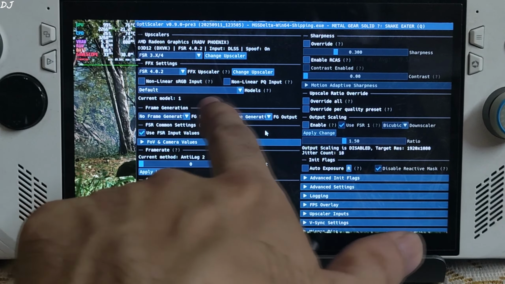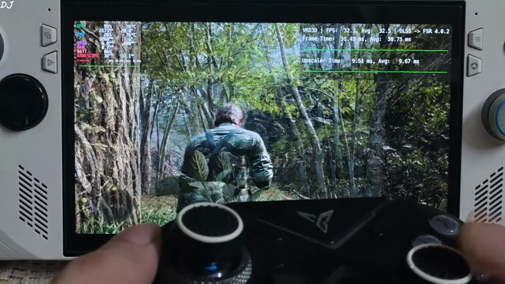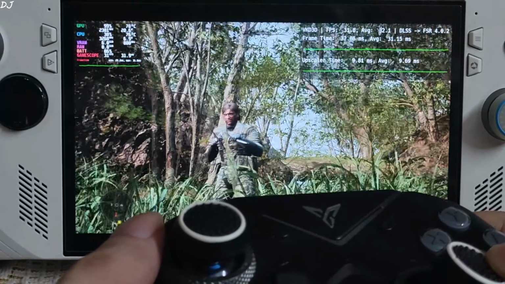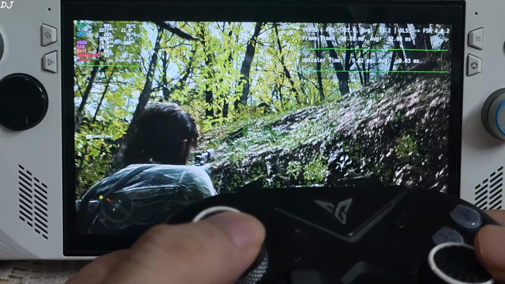Check out the FPS. It's close to 33. Upscaling cost, it's around 9.6 milliseconds. Yeah, the latest version of FSR 4 Upscaler is very heavy on RDNA 3 GPUs. Image quality, it's looking very sharp and clean. No ghosting is produced around Snake as expected. No shimmering is produced in the environment.